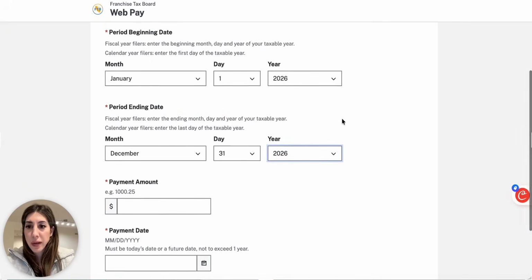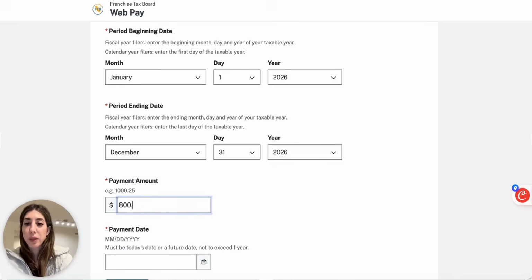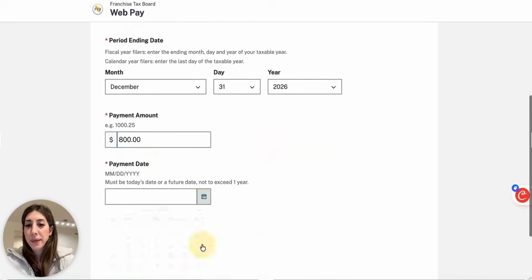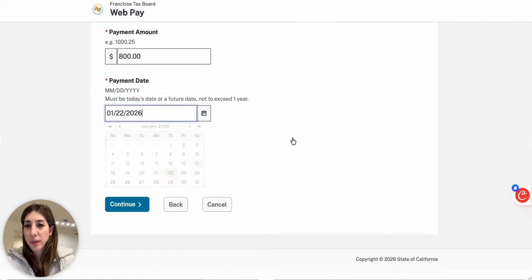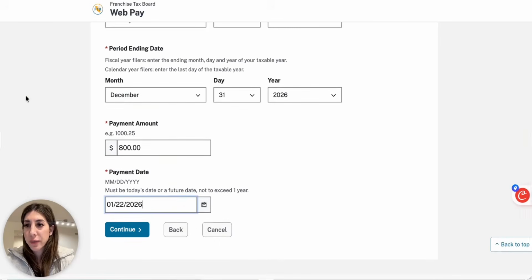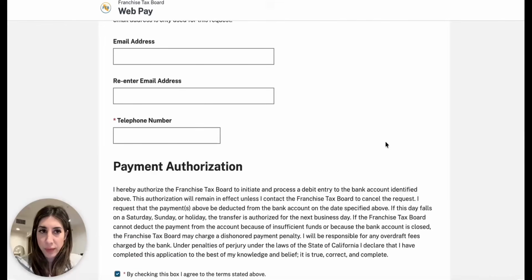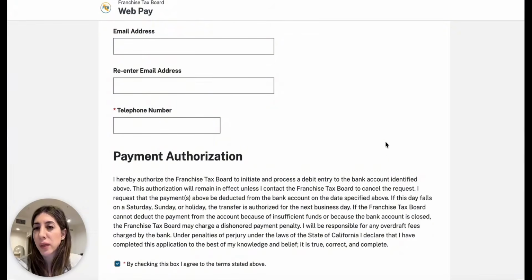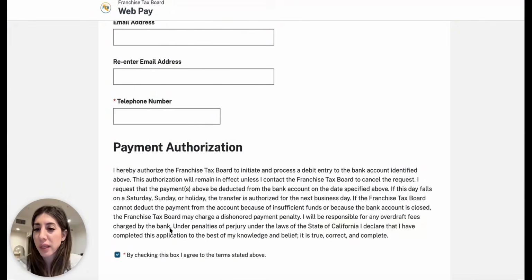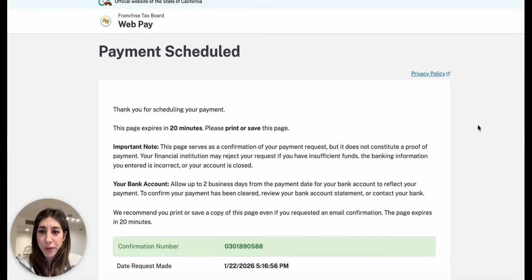So you're just going to fill that out, and your payment is going to be $800 flat, and for your payment date, you can just choose the date today and then click continue. Go ahead, put your bank information, click continue. After you're done putting your account number and your routing number in, click continue, and you're going to get to this page where you just want to confirm your email address and your contact information, and you want to check this box and click continue.